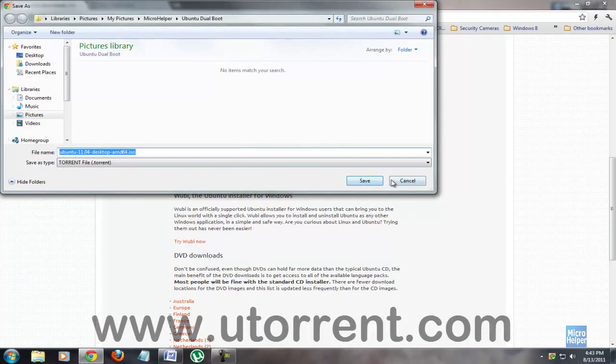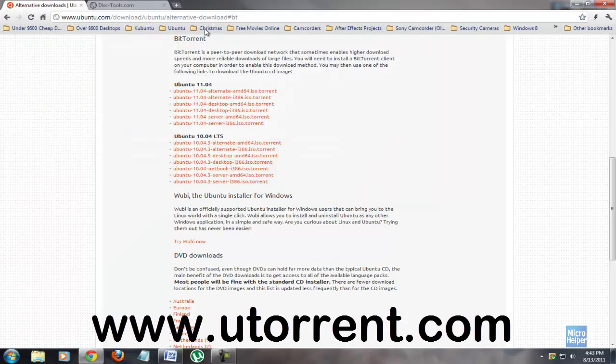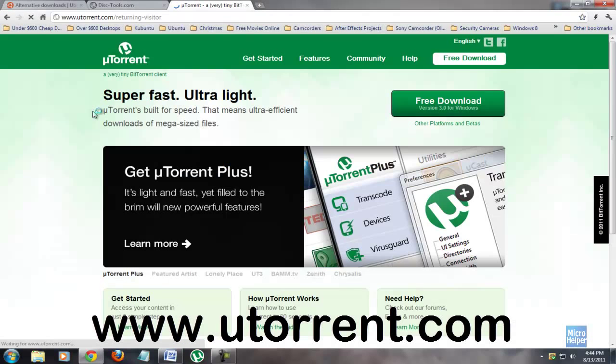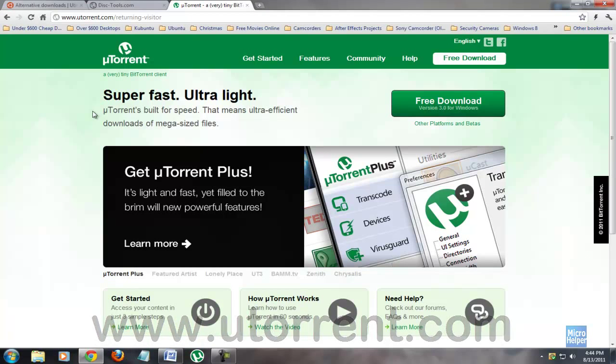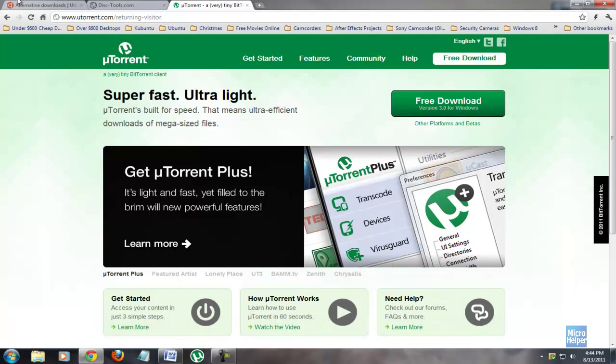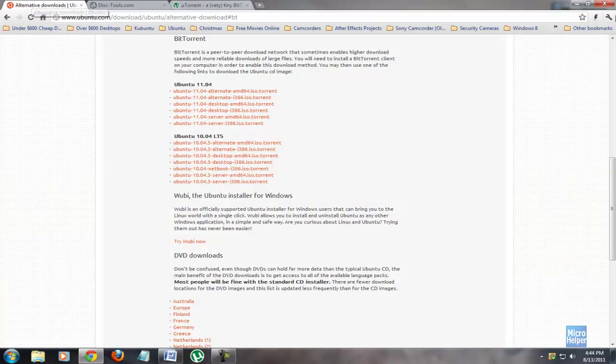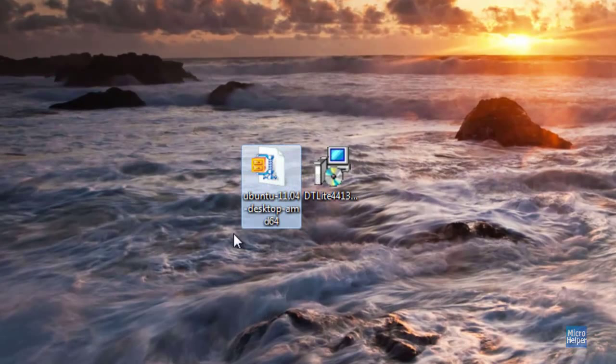By the way, when you do this, you will need uTorrent, so go to www.utorrent.com. This link will provide you the option to download the torrent from Ubuntu. Once you've downloaded it and saved it to your desktop, you should get a file like this with a WinZip icon or some sort of icon. But at the end of it, it should say AMD64 or i386 with Ubuntu's name in the beginning. So basically, you just leave that alone.